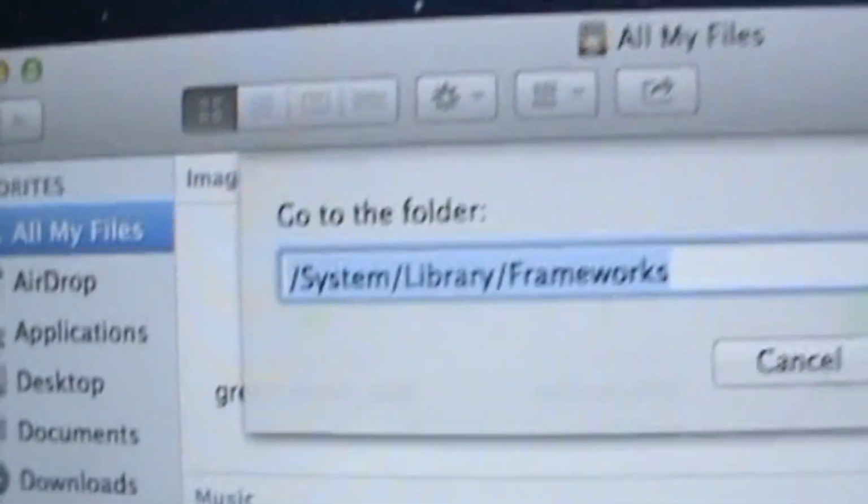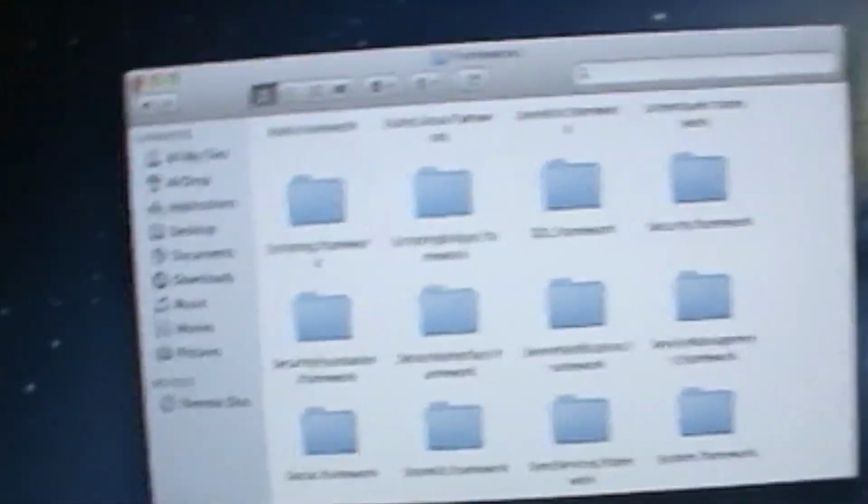Then you'll type in this, so you can go to the frameworks part of your library, which you need to go to. Then you put the SDL framework in here. I already did, so this is it. So you're covered there. Now, we need a ROM, right?